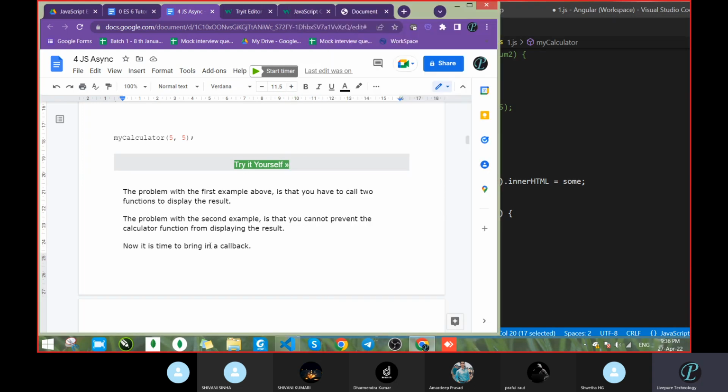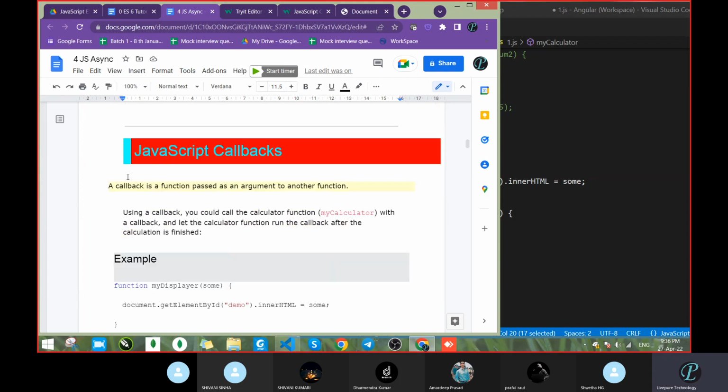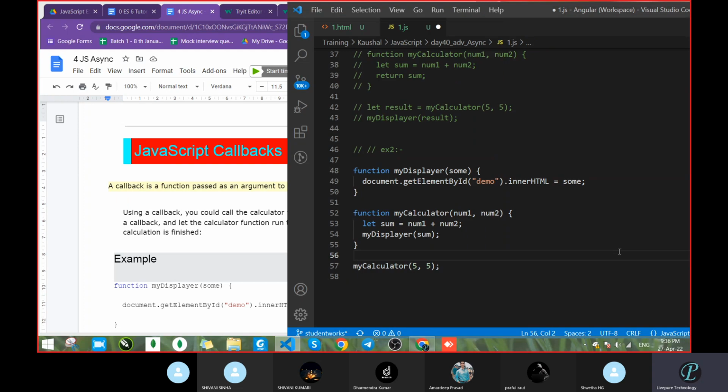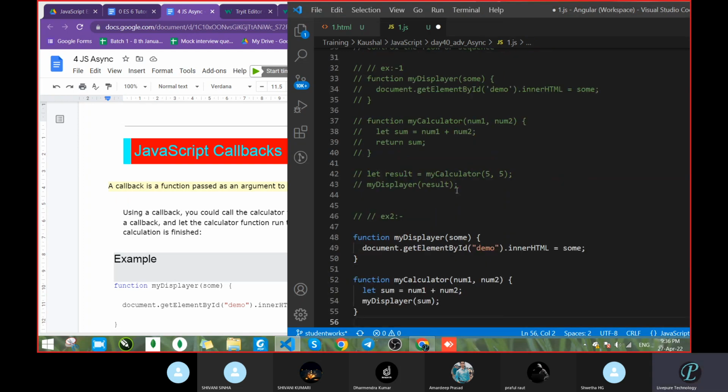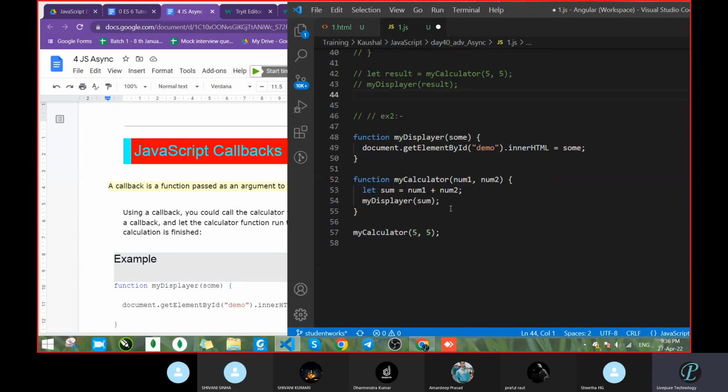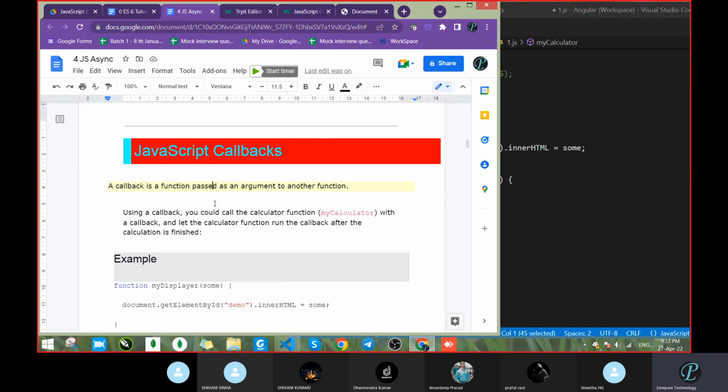Okay, so now we will discuss how to implement this with the help of a callback. It is time to bring in a callback. Next, JavaScript callback. Had you seen the issue? For doing one operation, B was being called two times. We make only one function call, but B is still called inside, and it does not stop that flow. That is the problem, so now the time has come for the callback.